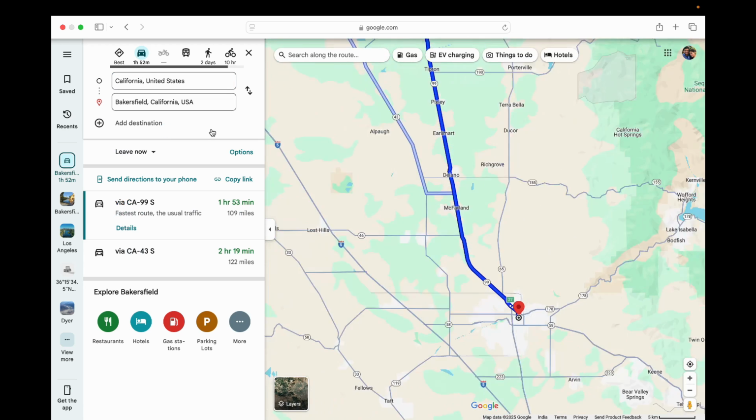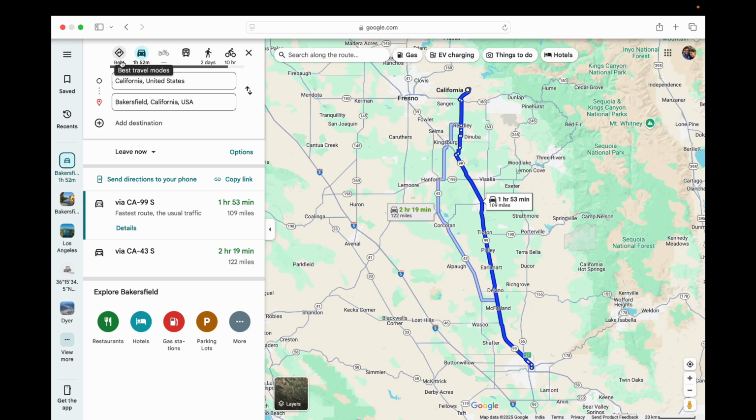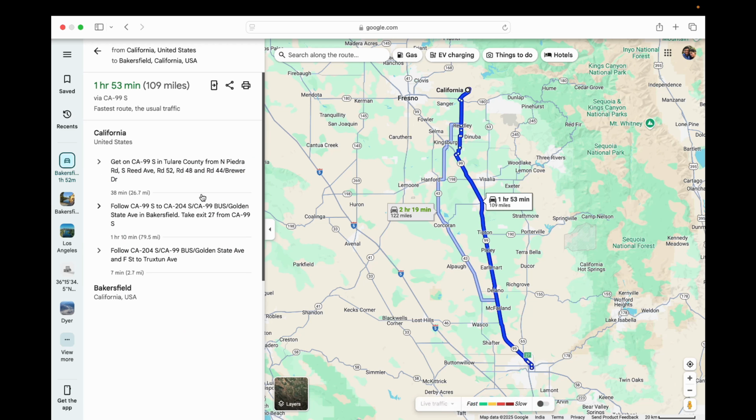Now choose the correct option at the top, whether you want the car, train, transit, or you need to go by walking or by cycling. So once you do that, there are two routes available. Now I'm going to click on details here. The first one, fastest route.